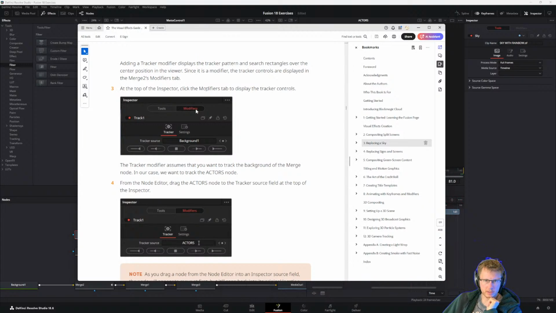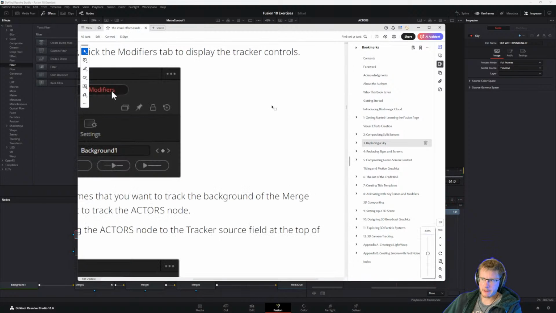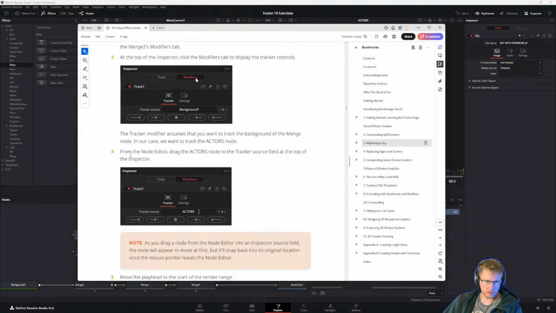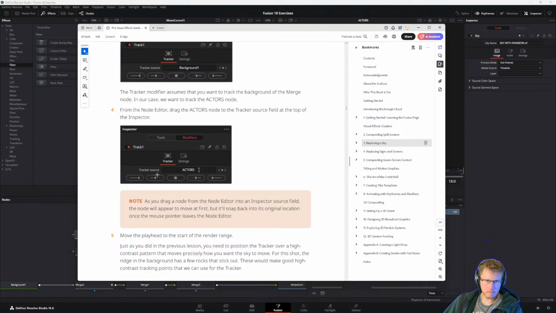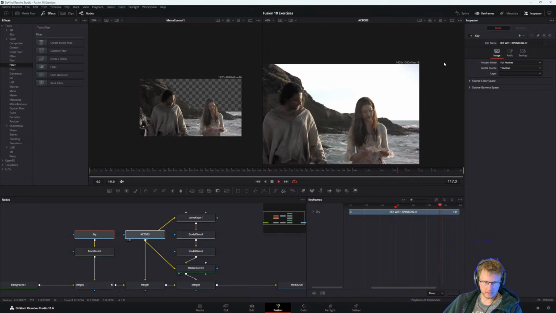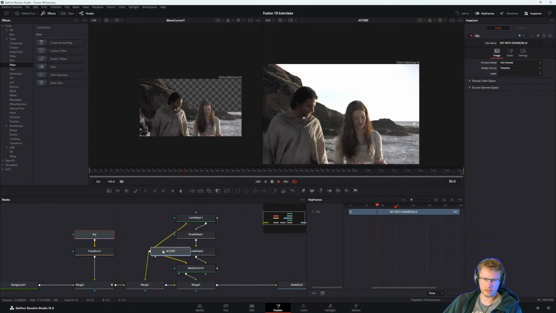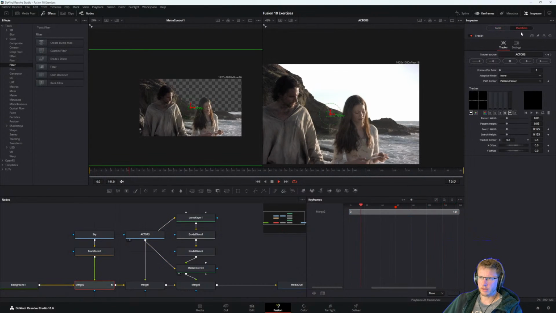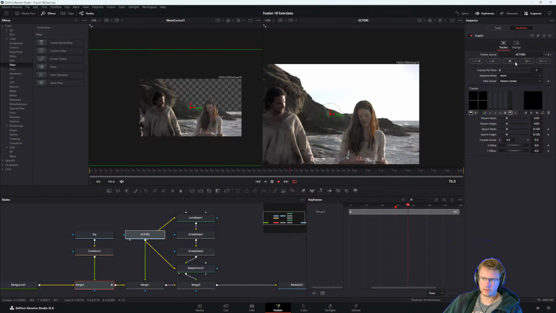At the top of the inspector, click the Modifiers tab to display the tracker controls. And we want to track the actors node. As you drag a node from the node editor into an inspector source field, the node will appear to move at first, but it'll snap back. Yeah, that's just saying how we did it just now, how we dragged it. We dragged it over there. But here, modifiers, throw it on.